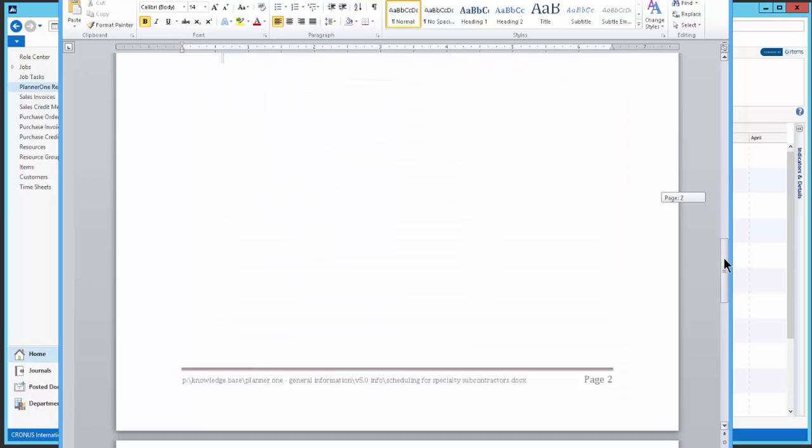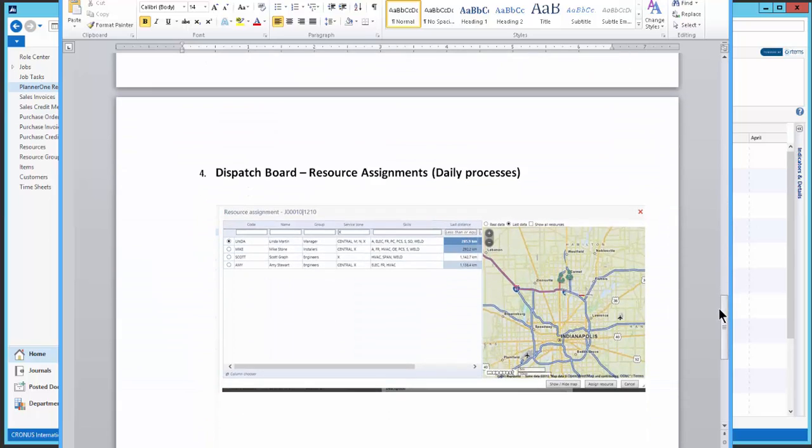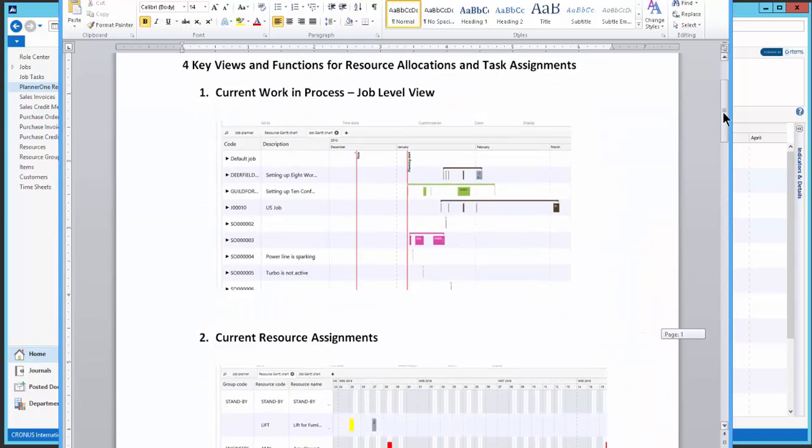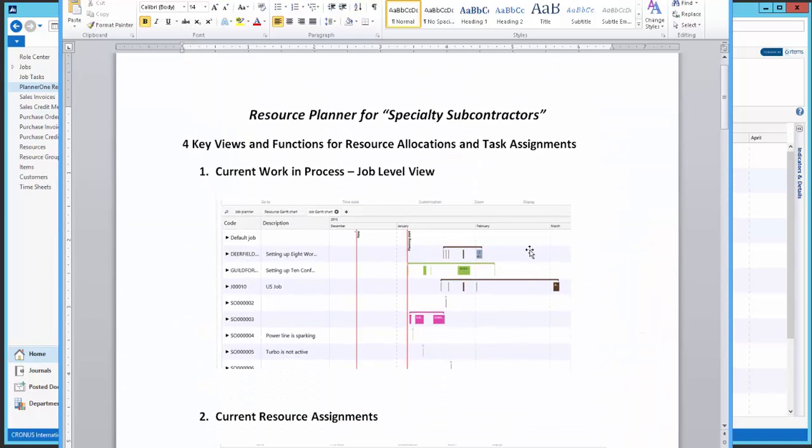And then finally, I'll take you through the dispatch board. So that is the ability for a dispatcher in the back office to make assignments to the individual resources and pick the best person or the person with the right location to service the service work or the job that is called for. So those are the 4 views. Let's go through them carefully in the live software.